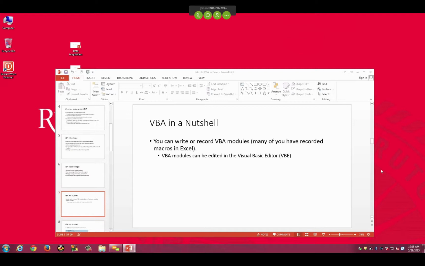So, VBA is coded in what's called a module. So a module holds the VBA code. And the VBA code itself is called a macro. And you can write the code in what's called the Visual Basic Editor. And I will show you this here in a few minutes.